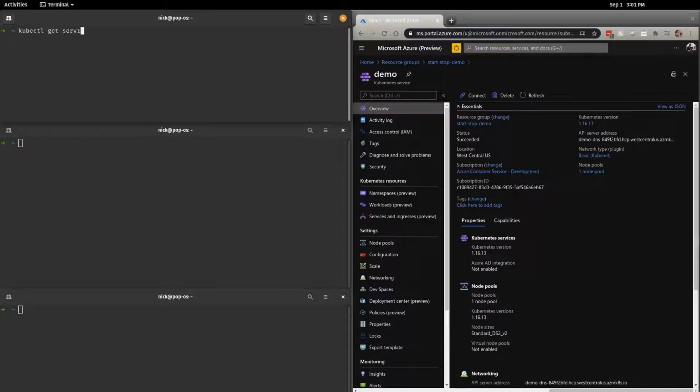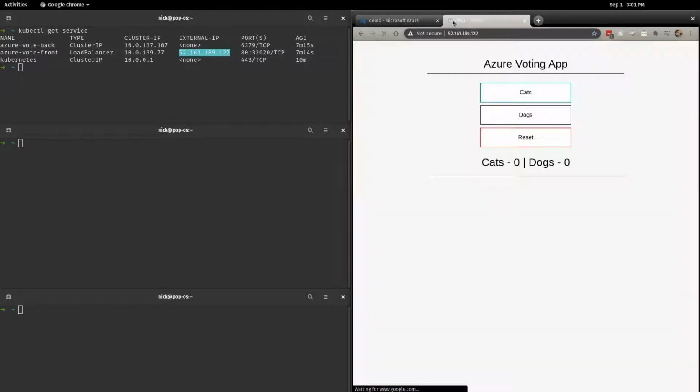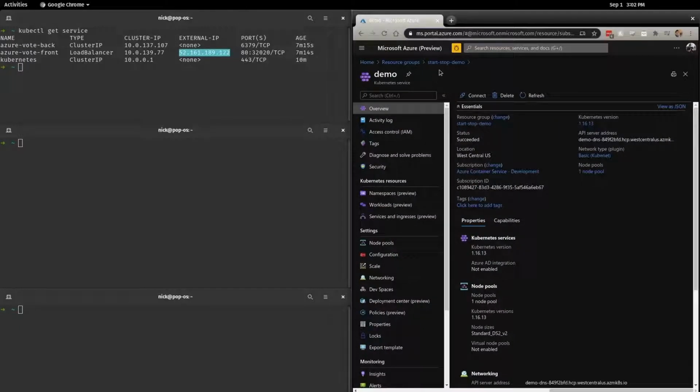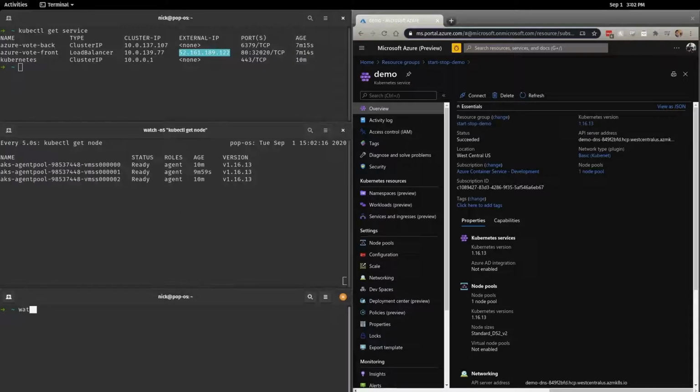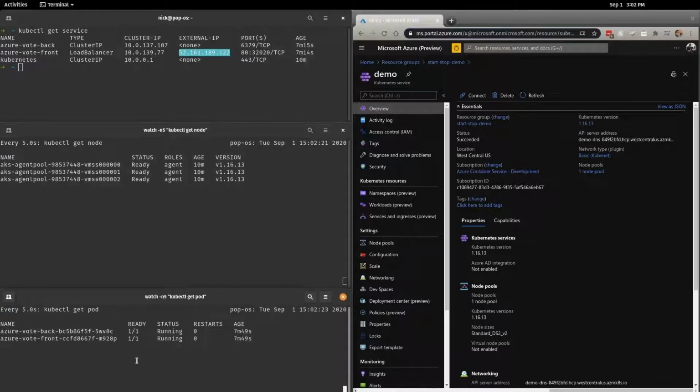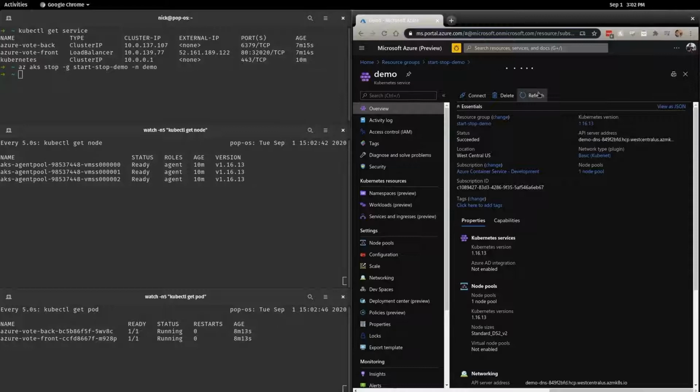For this demo, we've got a cluster running the Azure voting app from the AKS tutorial. The app includes a number of services and deployments. As we begin, the cluster is running normally. Let's set a number of watches to observe the effect of stopping the cluster. We can issue the stop command from the Azure CLI. Within a few seconds, we can see it begin to take effect.